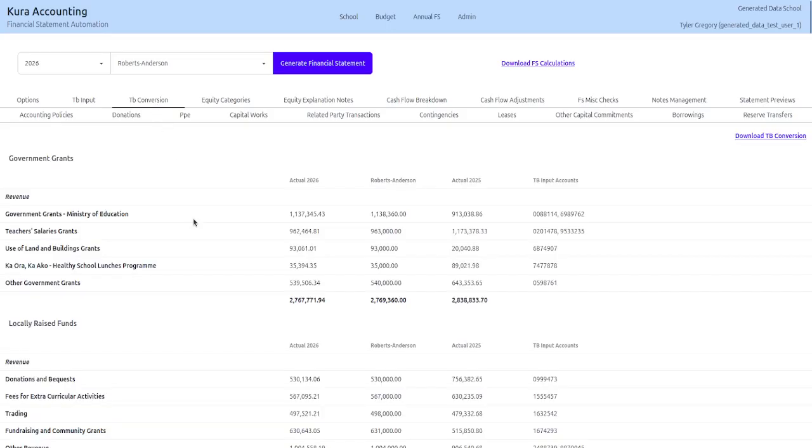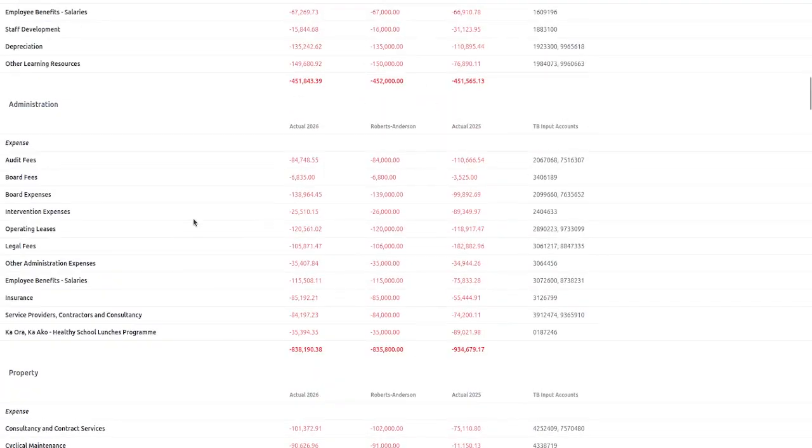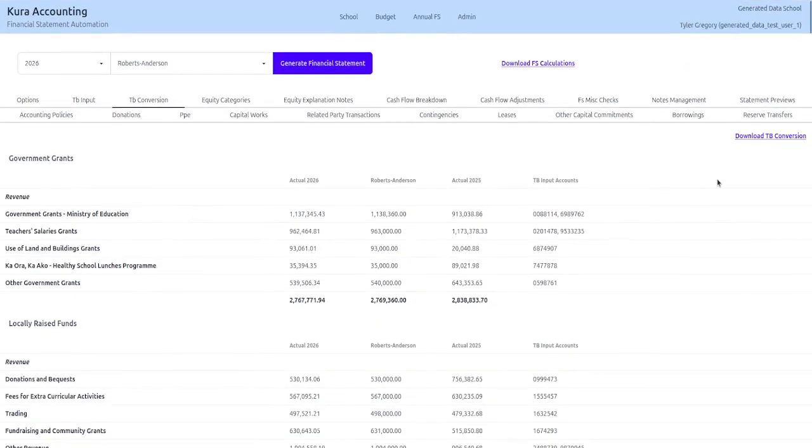The Trial Balance Conversion tab is analogous to the second tab of the Kiwipark instructions. It sums Xero account values based on mappings to calculate the rows of the Kiwipark financial statement notes. This tab provides an overview of your financial statement.